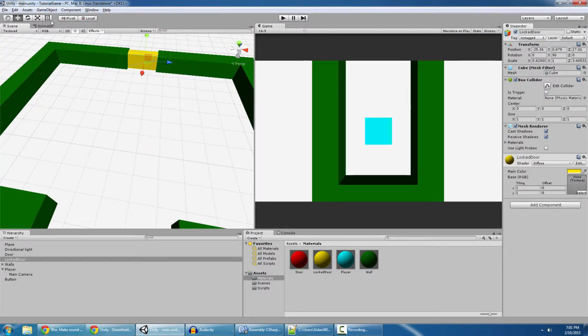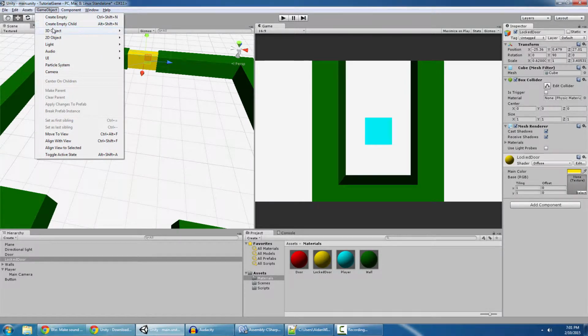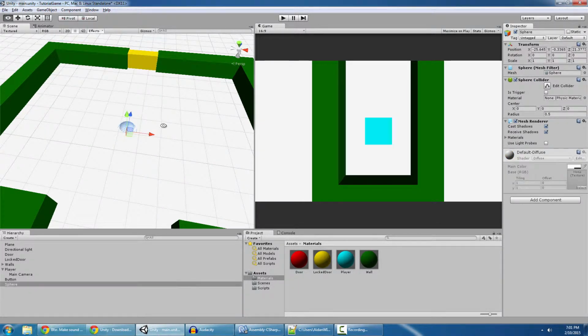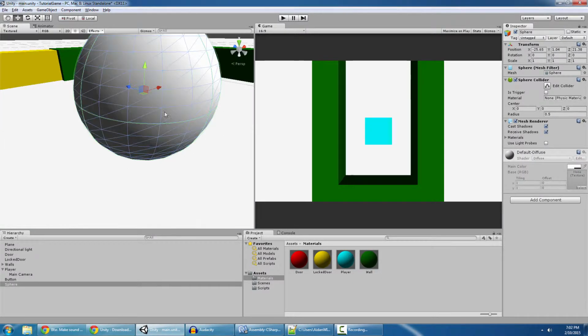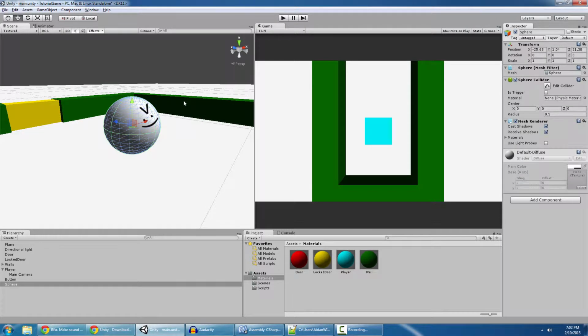So our boss, get ready for it. It's gonna be the most intense thing ever. A sphere. It's not just any sphere. The sphere is gonna track you down, kill you. It's gonna be a good sphere.